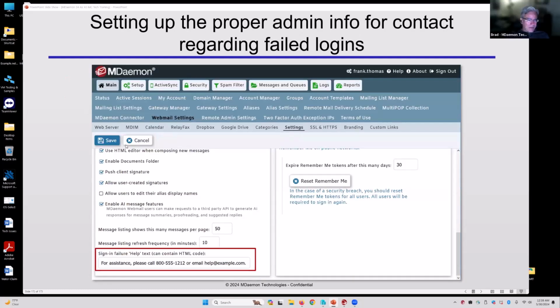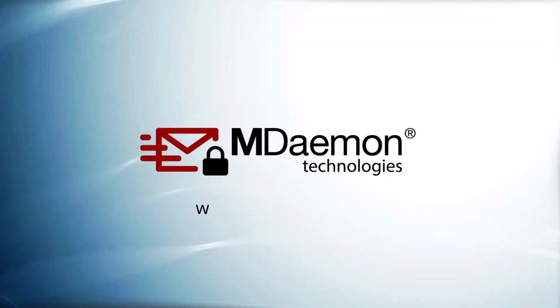And then finally, as an administrator, you want to allow your webmail users, so users logging into webmail, to be able to contact you if they need help logging in. You can go to the Setup Webmail Settings menu under Settings and put in information where it says Sign In Failure Help Text. For example, I've got, for assistance, please call, and then a phone number and an email address to help your users if they need help.